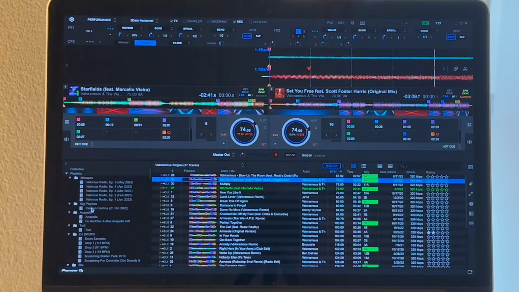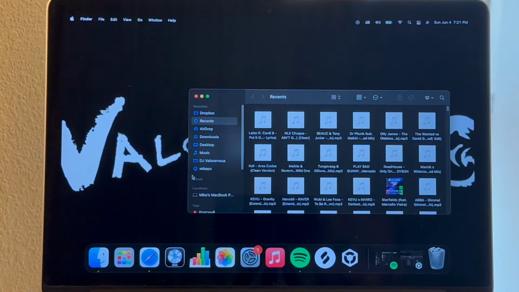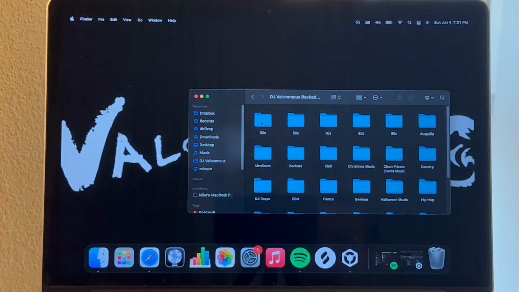When starting off organizing your crates within your Rekordbox DJ software, you want to have all your files in one folder on your computer's hard drive. What I do is I have this backed up tracks folder, and then I organize my tracks in here. Now this is one method. Another method is you could just have all tracks within this one folder right here, and then organize within Rekordbox DJ software. That is one way.